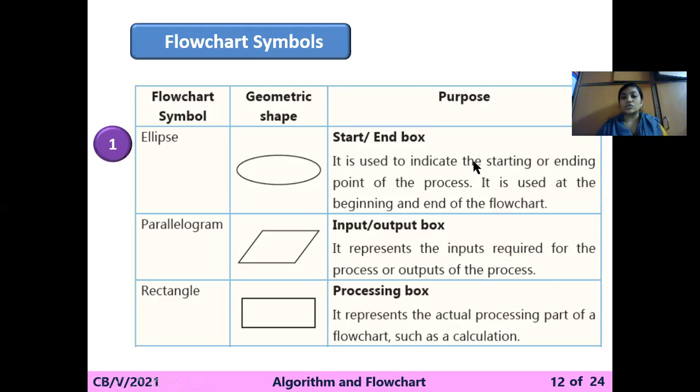Start/End: it is used to indicate the starting or the ending point of the process. जो भी process होगी उसकी starting और ending process दिखाने के लिए हम use करेंगे start end symbol का. It is used for the beginning and end of the flow chart. You have to draw the same symbol for the starting and the ending, but at the start you write "Start" in the shape, and at the last you write "End". That shows the process starts and the process ends.